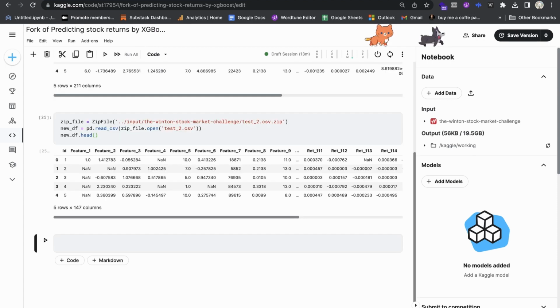The testing data are also loaded to a data frame in Pandas. This code is similar to the previous one but with a different zip file and a different CSV file. First, it creates a new instance of the zip file class, specifying the path to a zip file called test_2.csv.zip located in the directory /input/the Winton stock market challenge/. Using the open method of the zip file instance, it opens the file test_2.csv inside the zip file.